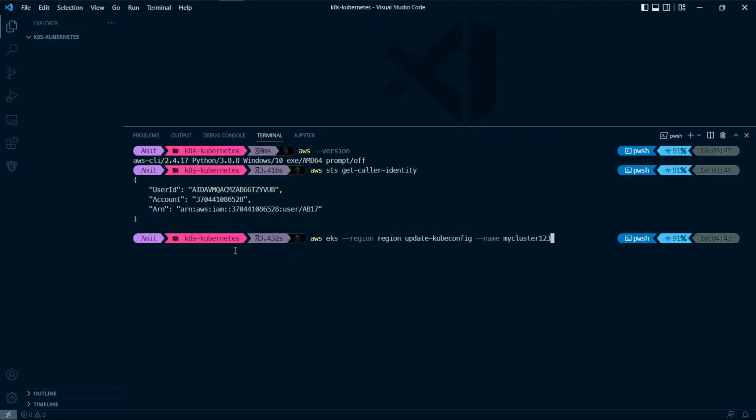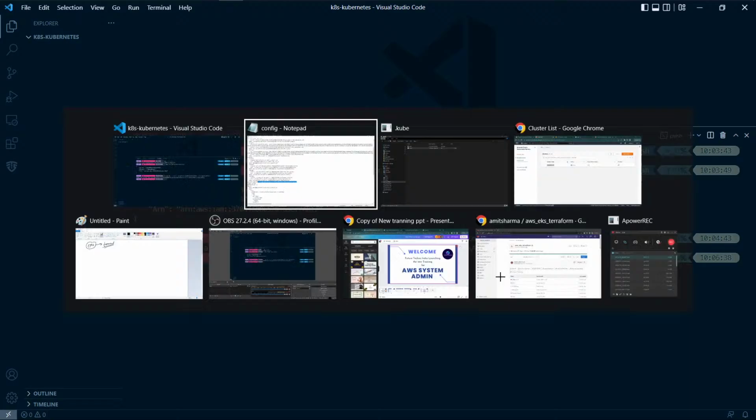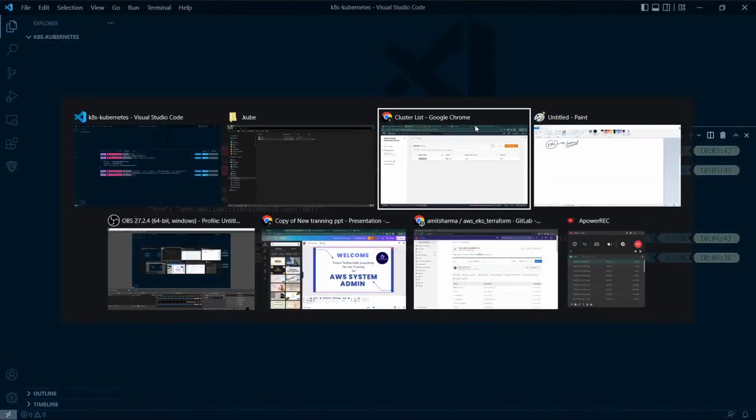The name will be this. I am updating using the CLI update-kubeconfig, and which region you are in. So I will say EU West 2. As soon as you hit enter, it will automatically update the config file inside the .kube folder. If you see users, Amit, and then the .kube config folder, if you come here now, you will find it. Let me close this and open this again.